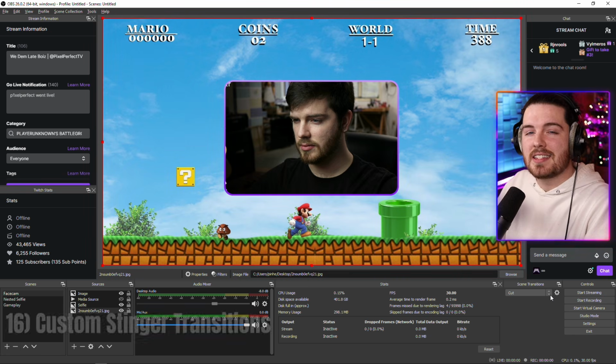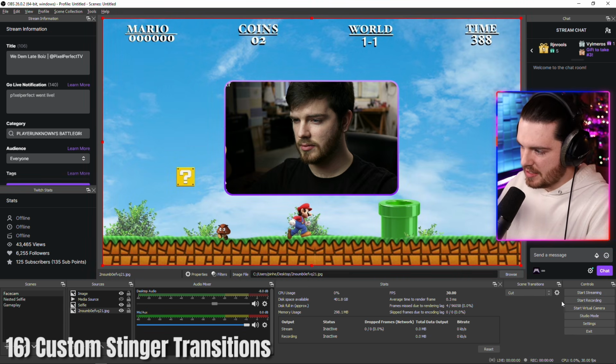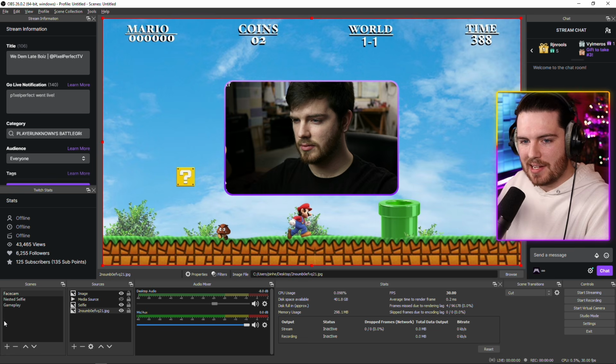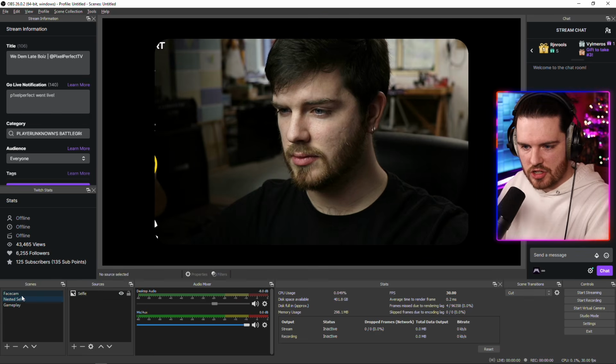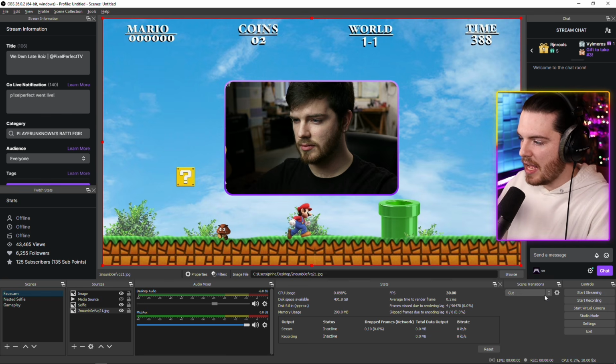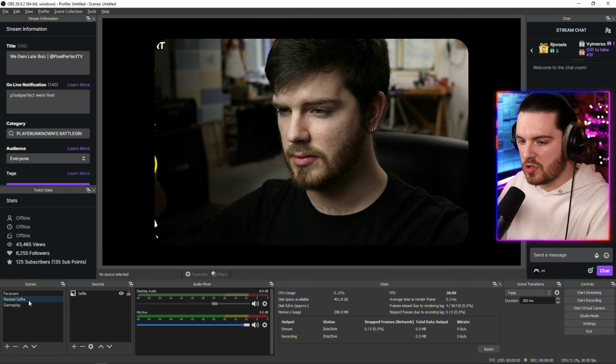Number 16 is custom stinger transitions. That's this little box down here in the corner. Now, what this does is it actually makes it so when you jump from scene to scene, it looks fancy. So basically right now it's just cutting, right? That's just a hard jump. It's jarring. It's not enjoyable to look at. So what you could actually do is change it to, let's say, a fade, and you can set the millisecond, the duration, how long it takes to fade between each one.